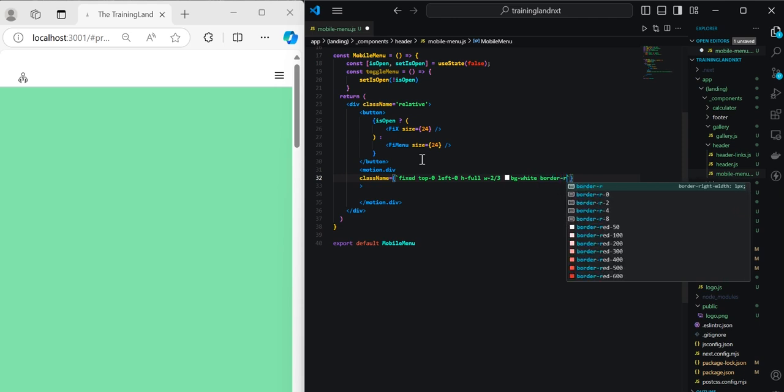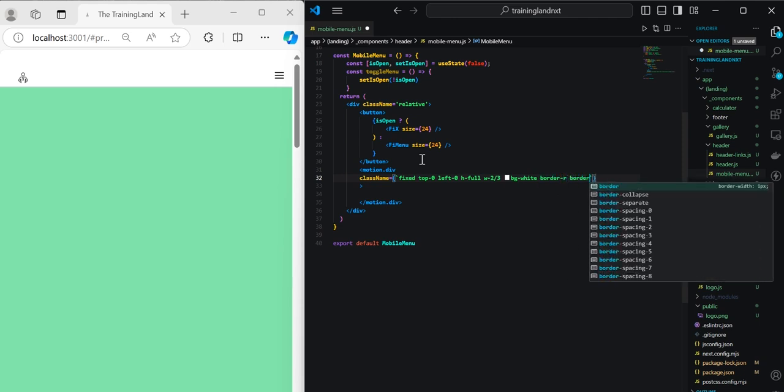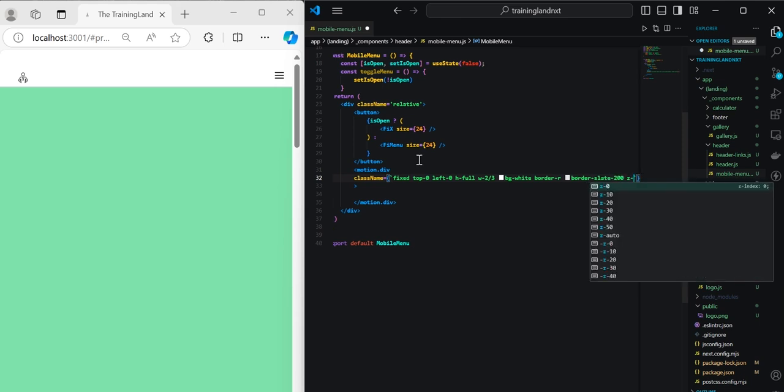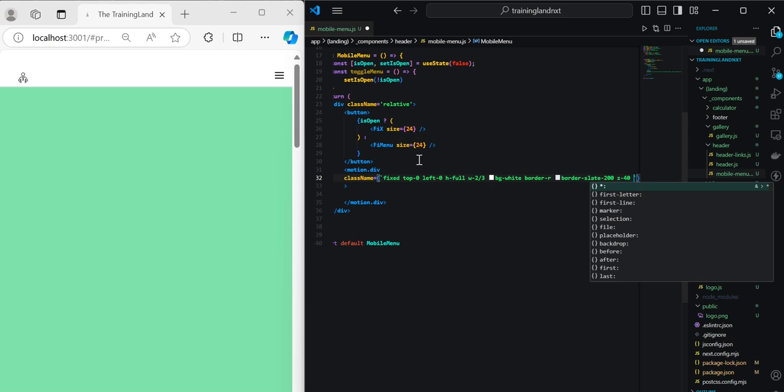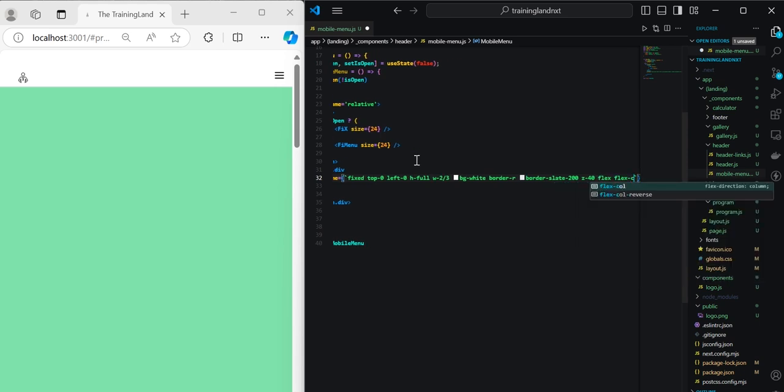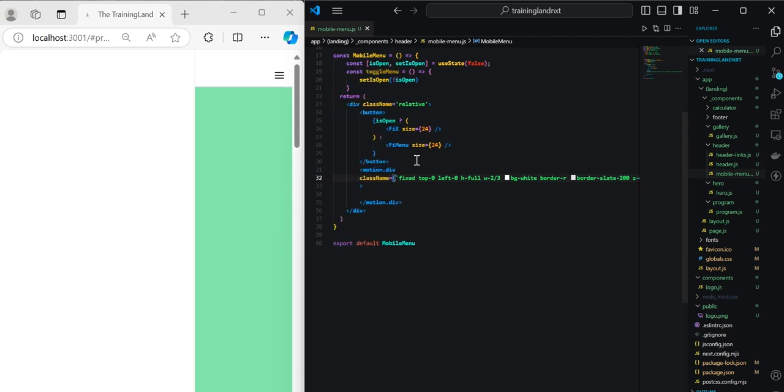We'll give it a border right, and we'll set the border to slate 200 to keep it consistent. We'll give it a Z index of 40 because we want it to stand out on the page. We'll also add flex, and we'll set the direction to column. We'll hit save. So now you see the border on screen.